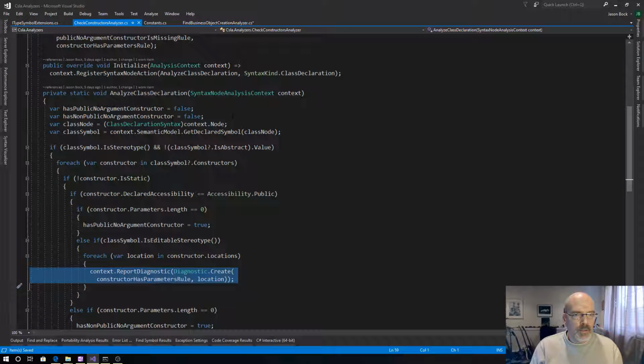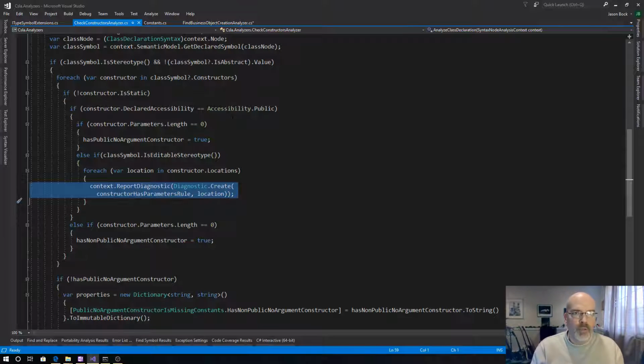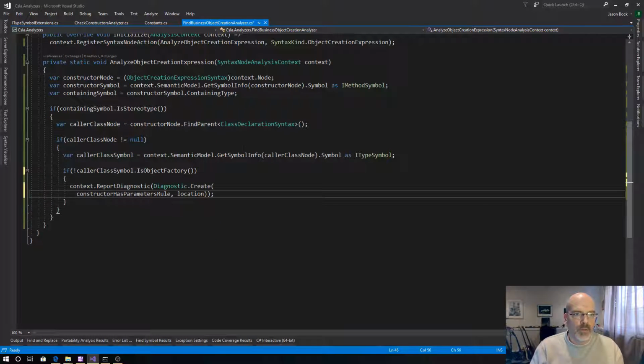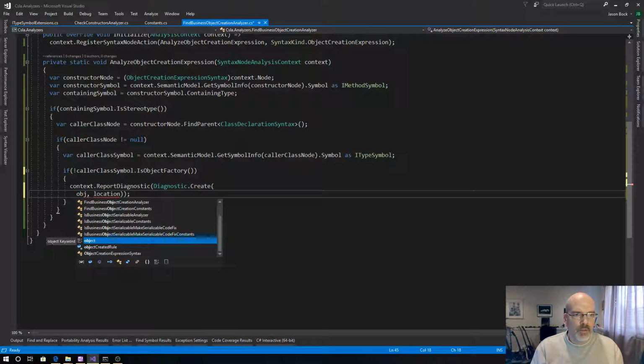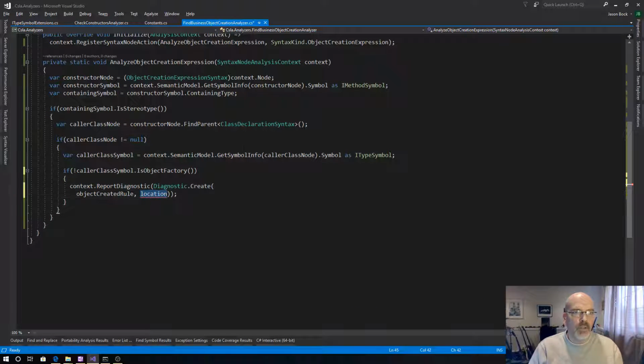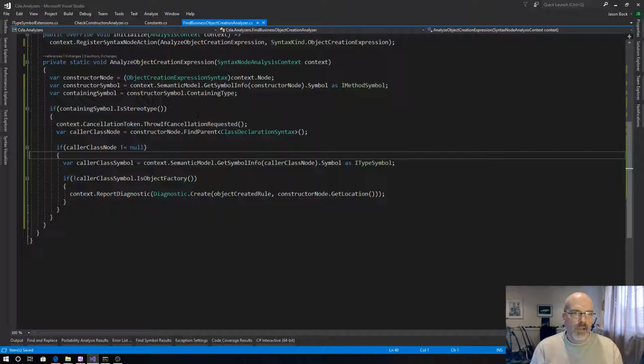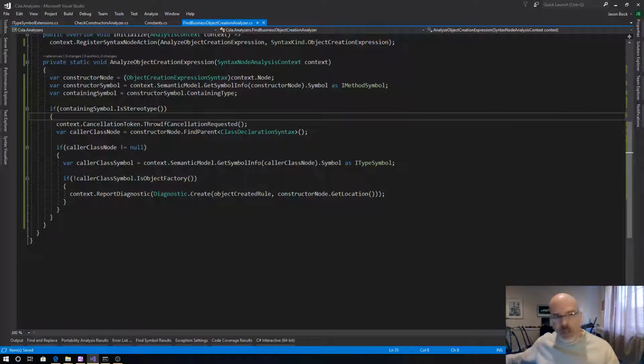Don't I have... Bad, Jason, bad. I thought I would have the throw exception thing in there, and I don't. So bad. Okay, so report diagnostic of object created rule and the location. What's the location? The location of the constructor node location. Yes. Okay. Context, cancellation token throw, cancellation requested. Sure, one's fine. There's no real good rule around when to do it. Okay, so I think that's actually all I need. So it should just work, right?